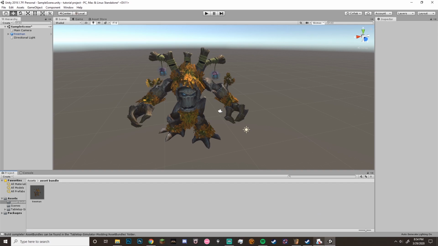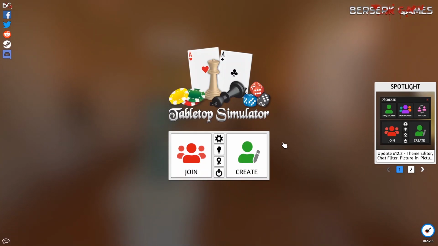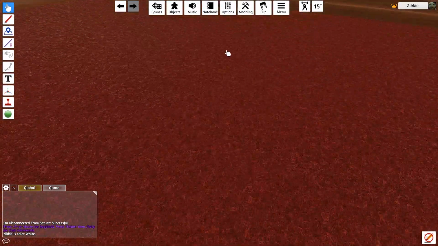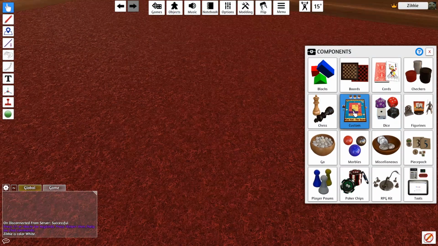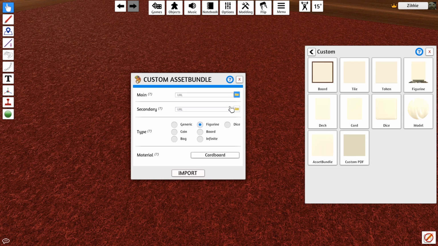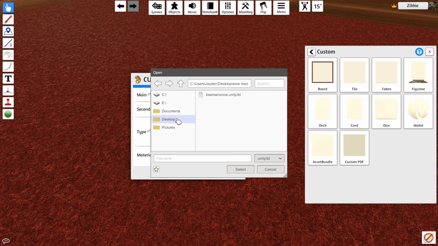So now that's done. Last part, just go into Tabletop Simulator, click create, go to single player to make your models. Click objects, components, custom, asset bundle, drag and drop here. I choose figurine and cardboard, just because it's not too heavy, and also figurine so they stand upright. And click browse local files. It's already set up here, but we'll go to WoW models, tutorial project, and you click on asset bundles on the top, and your guy will be here, whatever you named it, treebeardguy.unity3D.